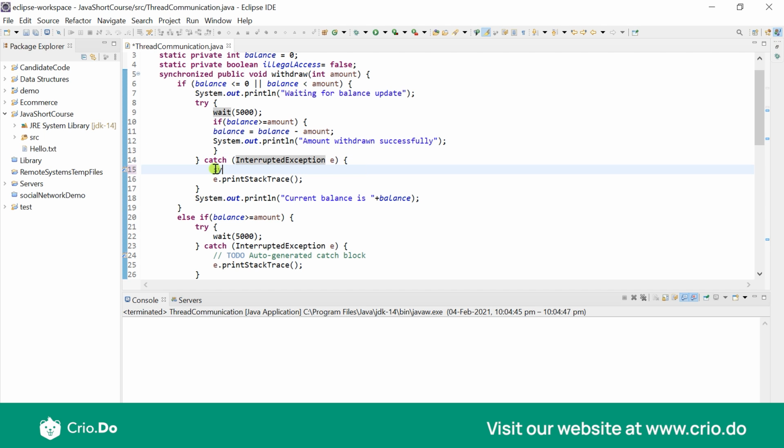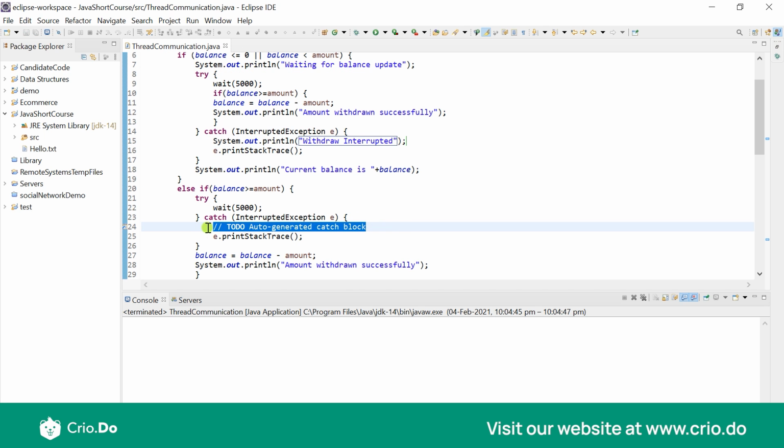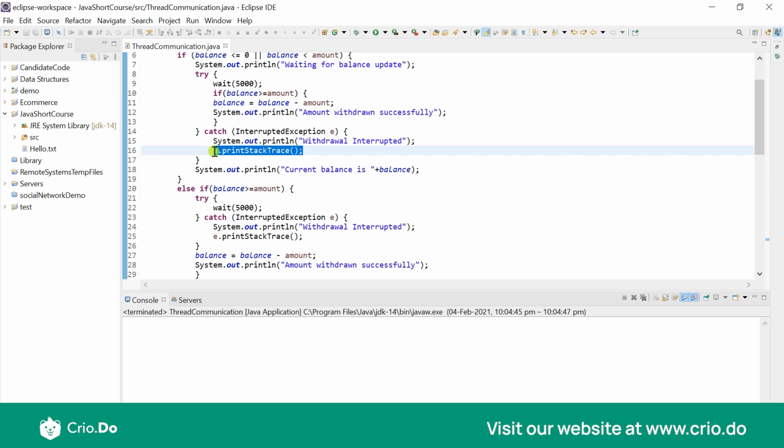So I'll just do a simple sysout over here, and I'll write withdraw interrupted. And similarly, I'm going to write in this particular block as well that the withdrawal is interrupted and we were not able to complete it. So generally what we would do is we would simply return from this particular thread. I do not want to do anything. That's it. I don't want to do any withdrawal. So I would simply return.